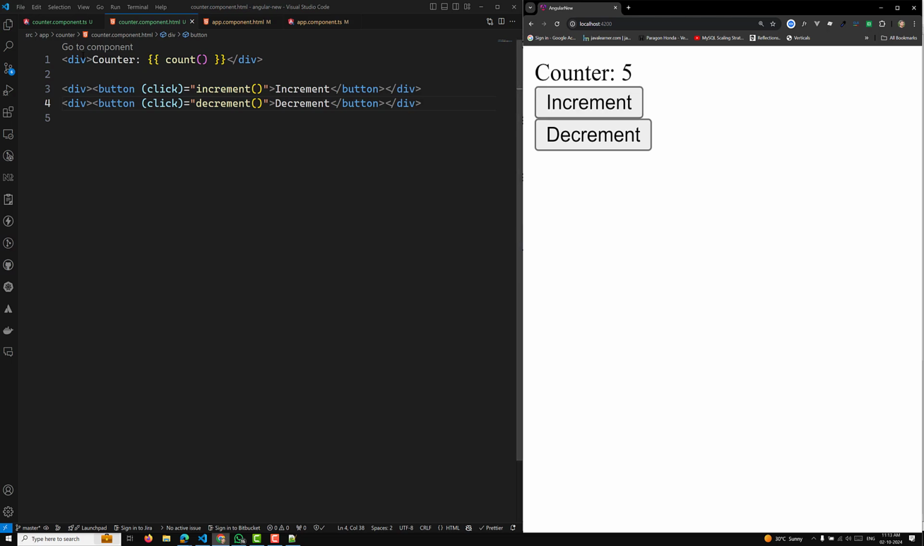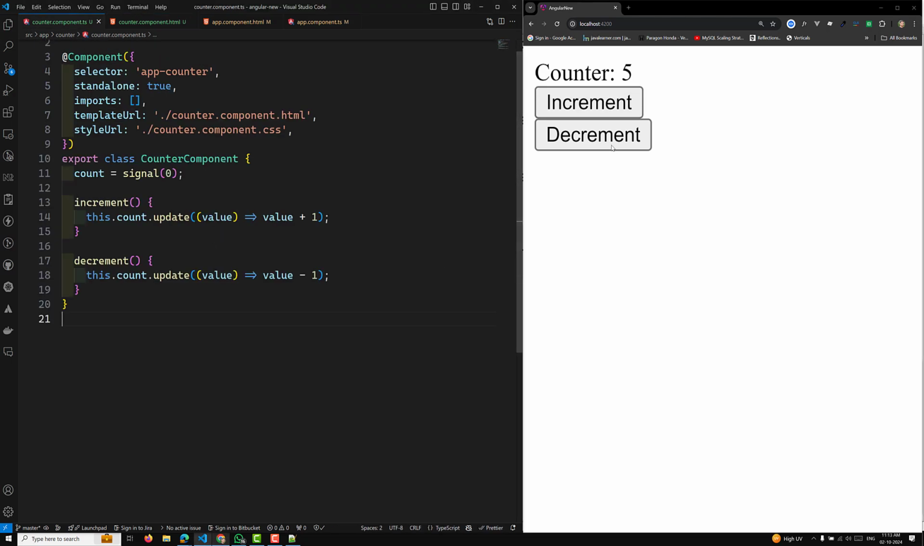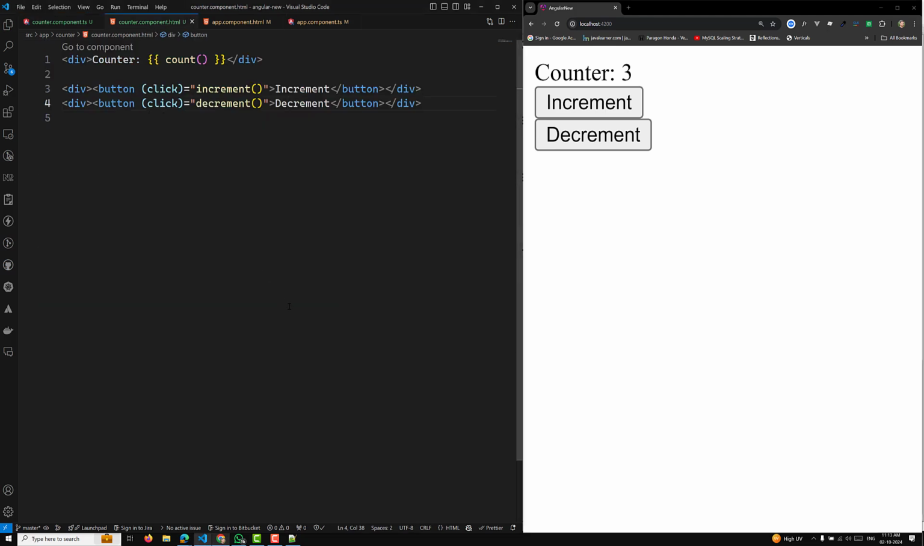So here we are using the concept of signals, and we are able to achieve reactivity. So this is all about signals. Let me give an explanation for this one. In the template, the signal's current value is read by calling the count function, the getter function. This allows Angular to track the signal's value and automatically update the view whenever the signal changes.